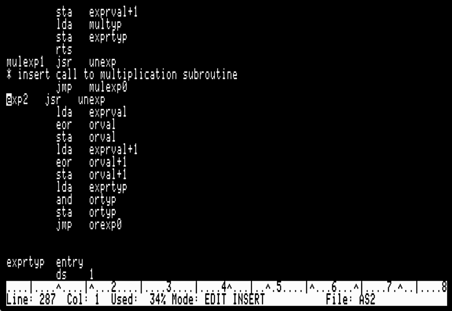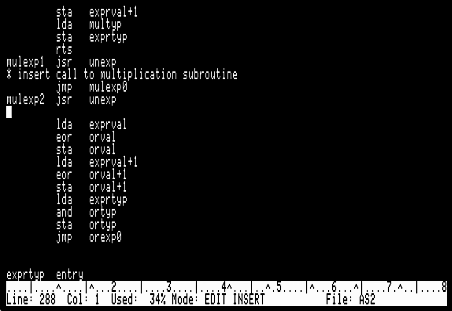All right, and this here is the division part. And this also will be insert call to division subroutine. And of course, the division subroutine has a problem that you could divide by 0 and cause an error in that way. But that will just be another way that we can return an error from our parsing code, from our expression parsing code.